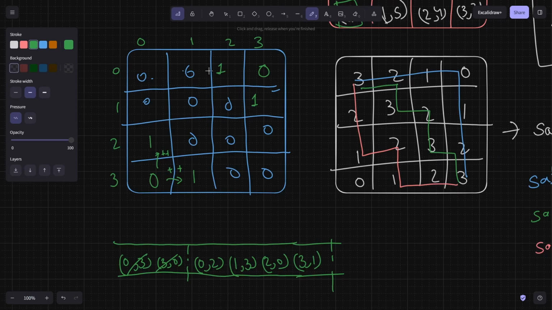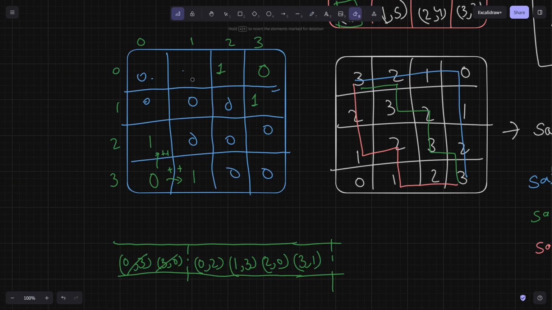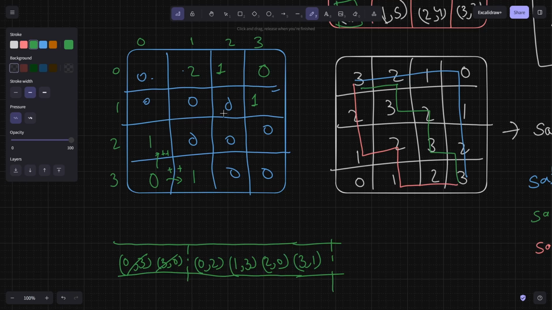Now the next one is 0, 2. So we are going to look left and down. It's going to become 2, so that's 0, 1. It's going to become 2 also, that's 1, 2. Now this left one is already visited and there is no right. Top one is also visited, so we are going to look for the bottom one. So this is 2, it's 2, 3. And we got 0, 2 and 1, 3.